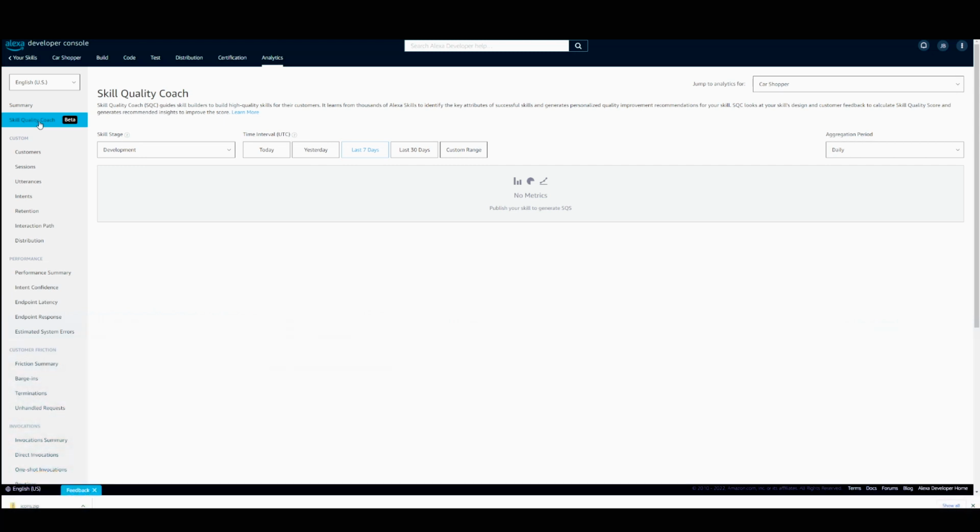And the way we measure that quality is through something called the skill quality score. This is a number that ranges from 0 to 5, and it gives you an indication of how high quality your skill happens to be.